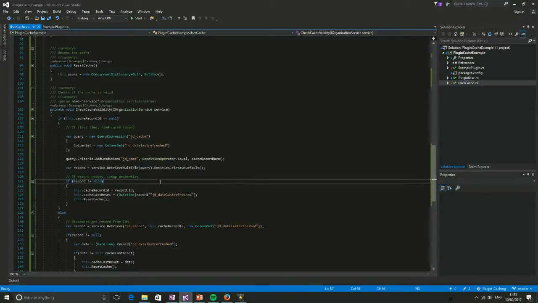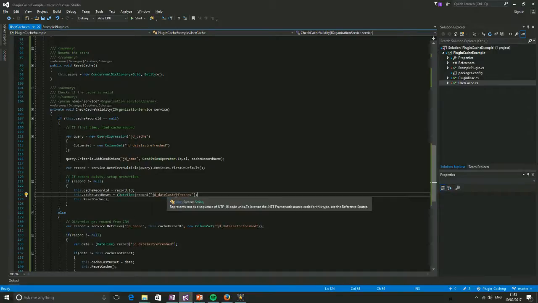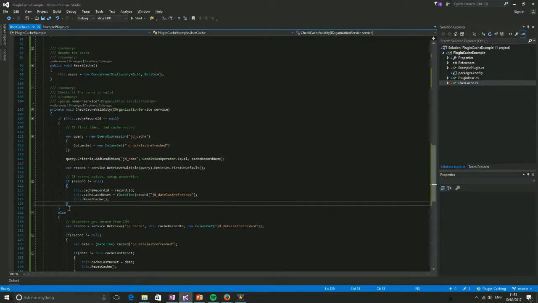Now what we do is we check to see if any records come back with this name. If we've got one, then great. We set the ID, we set the date that it was last refreshed to the value held in CRM, and then we perform our reset cache. If we don't get any records back at this point, this just falls out the bottom of this function and the cache operates much as it did before. So if we forget to set the record up in CRM, or we just want to run with normal caching without having to reset, then this will just fall through and it will maintain the cache as before.